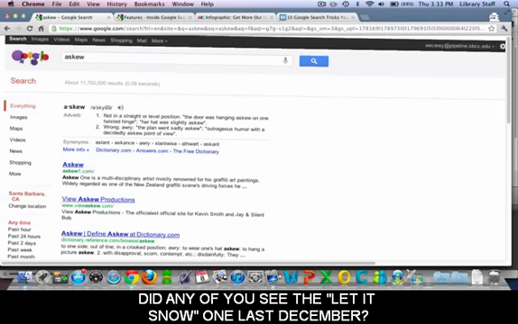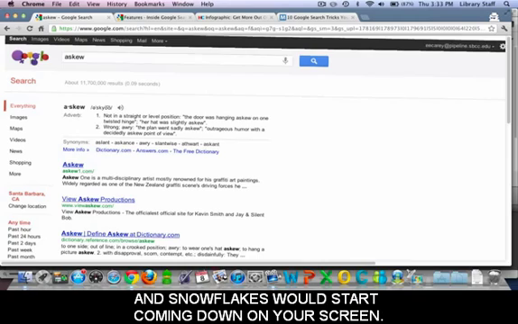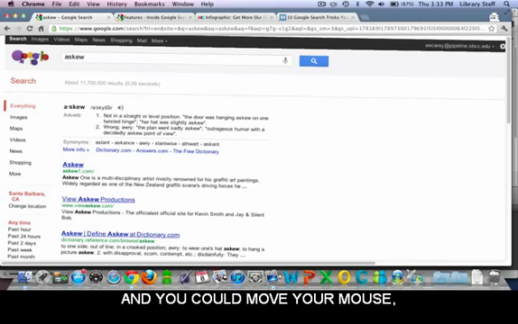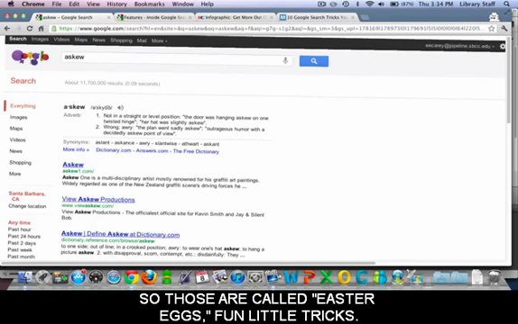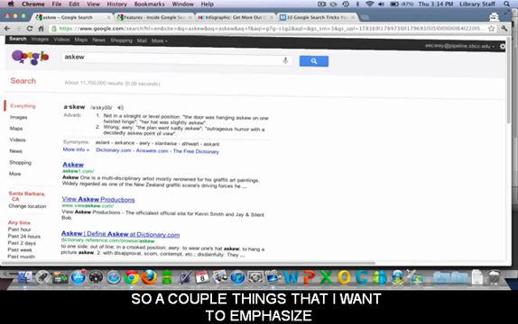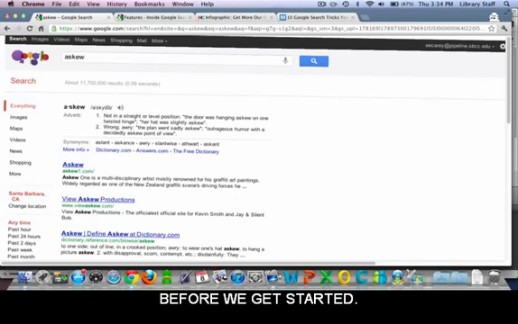Did any of you see the Let It Snow one last December? You type in Let It Snow, and snowflakes would start coming down on your screen. And you could move your mouse, and it was like you're brushing off a windshield that had snow on it. So those are called Easter eggs. Fun little tricks.